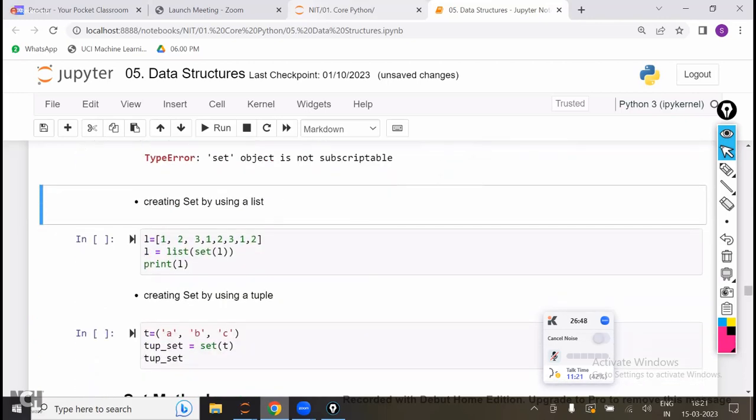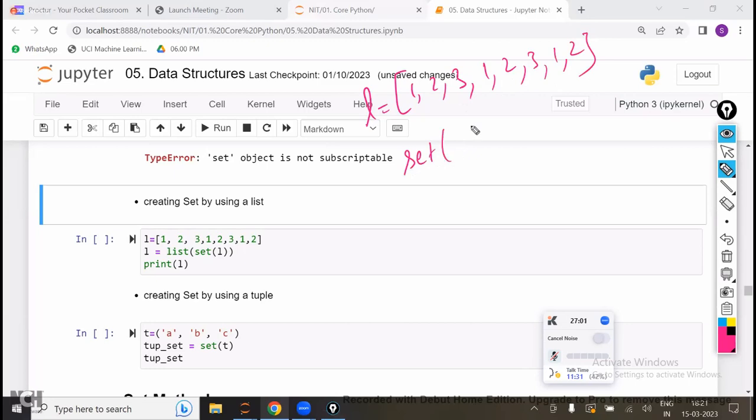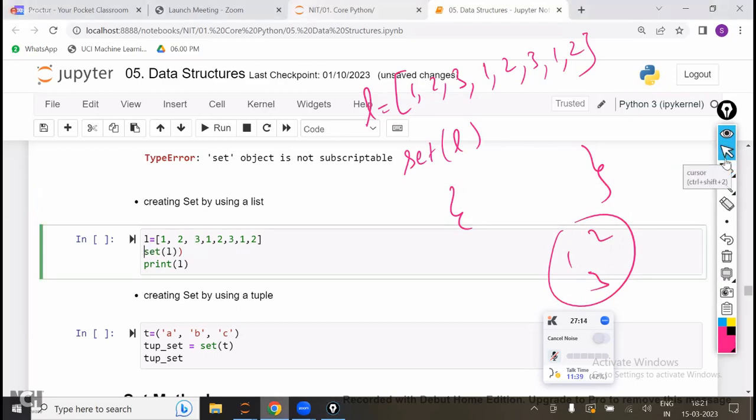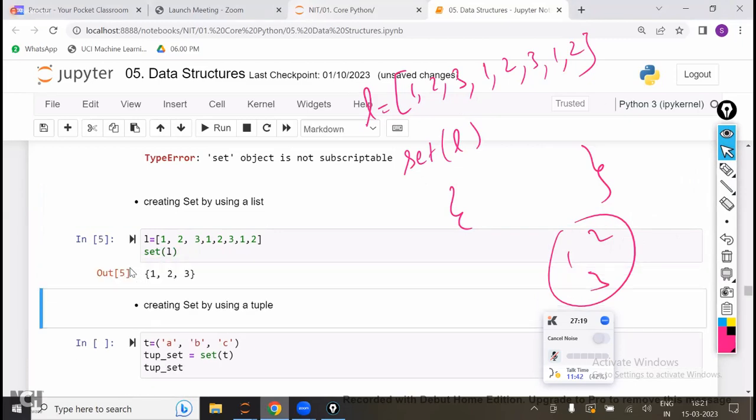Now, can a set be created by using a list? Yes, you can create it. L is equal to list of 1, 2, 3, 1, 2, 3 and 1, 2. Now what I am going to do is set of L. What is meant by set of L? It is going to convert like this: the brackets will be changed, and when the brackets change, the object is also converted to {1, 2, 3}. So if I ask what the set of L is, it is 1, 2, 3. It will remove the duplicates, right?